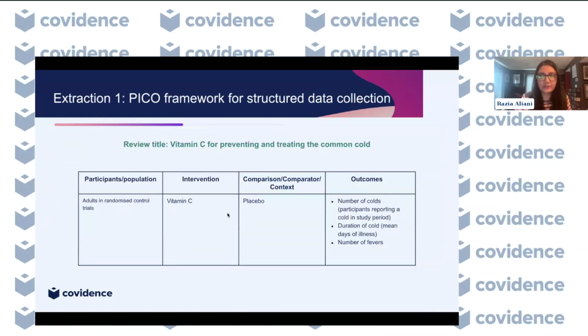Right, so we can use frameworks to guide the development of that extraction form. When it comes to interventional reviews, a very commonly used framework is the PICO framework, which you might have heard of. P for population, I for intervention, C for comparison, O for outcomes.